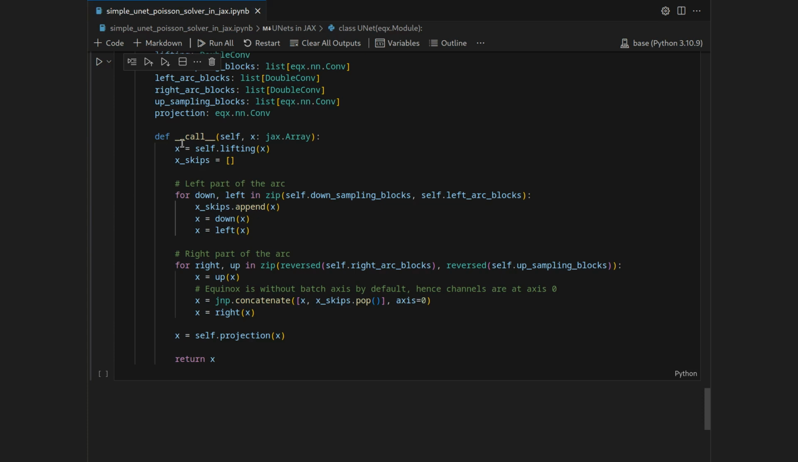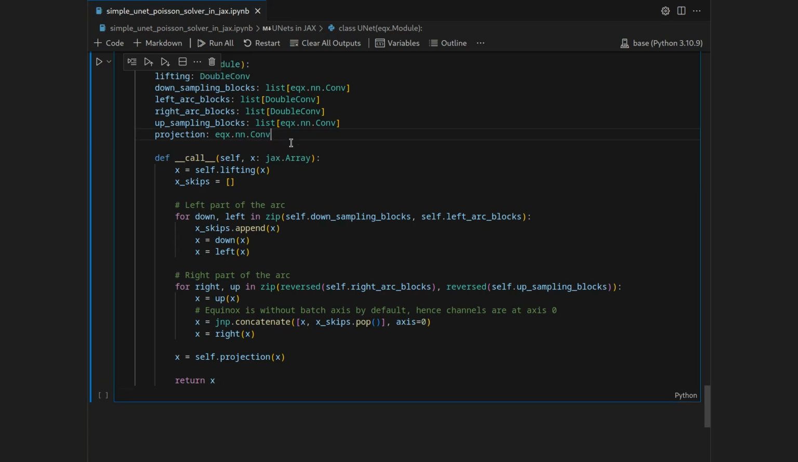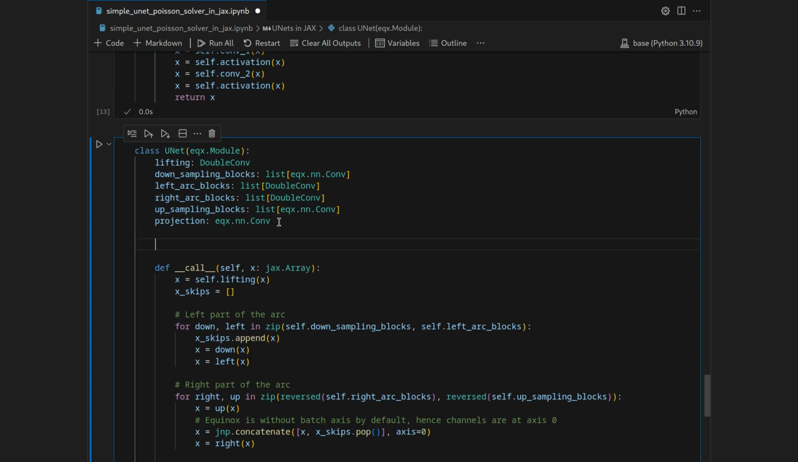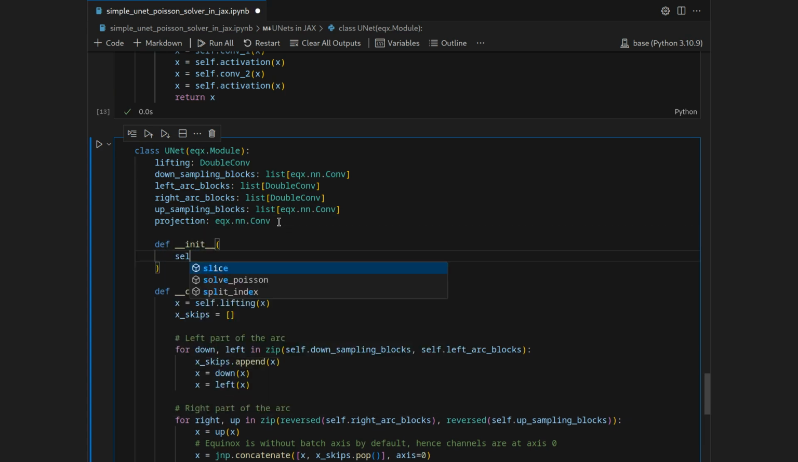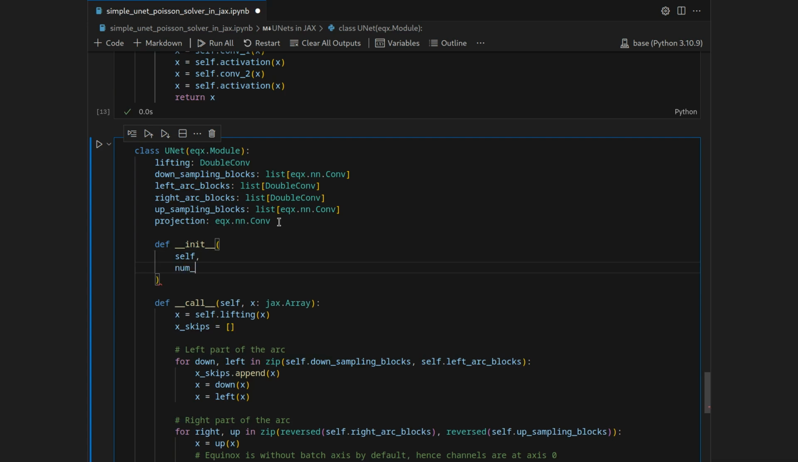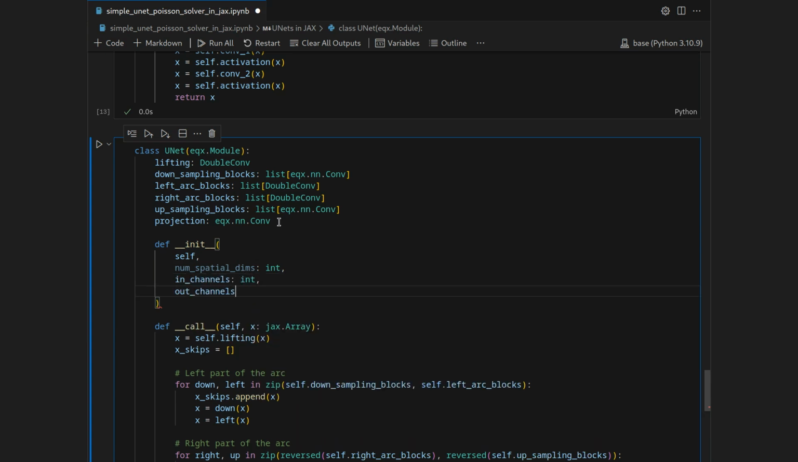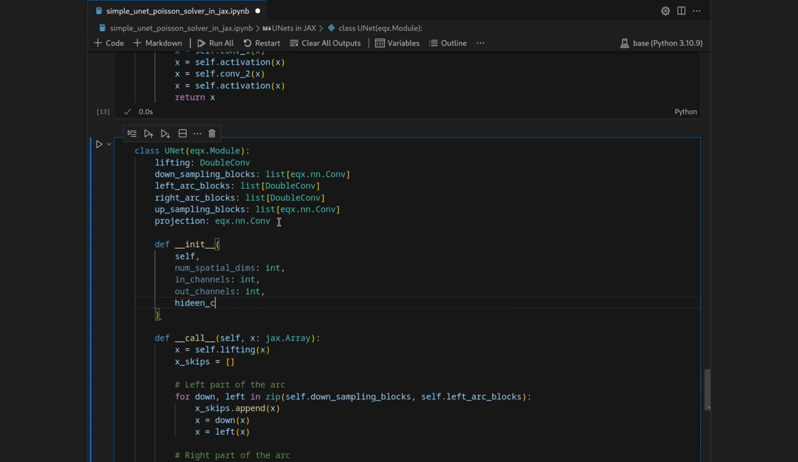Let's now use our intuition on the call method to implement the constructor. So let's go a bit up and then define the init method with self, and then we again first take the number of spatial dimensions, which shall be an integer. Then we have to define the in channels, an integer. We have to define the out channels, an integer. We will have to define the hidden channels.